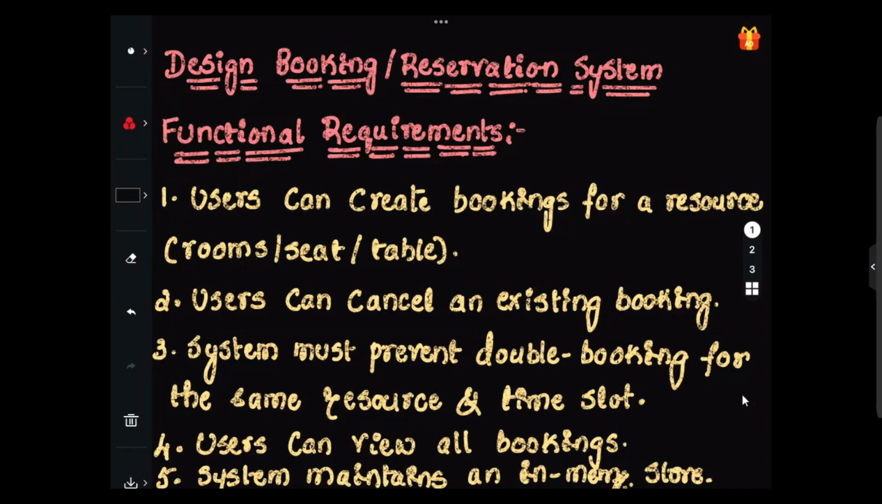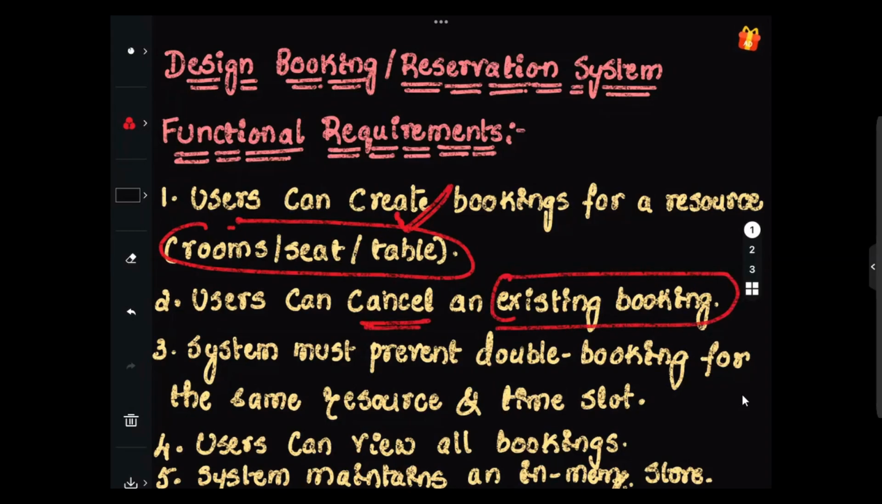Here the first functional requirement is users can create bookings for a resource, right? Rooms, seat, or table. Users should be able to create bookings for the resource: rooms, seat, or table. Users can cancel an existing booking, right? Users can cancel an existing booking. So this is the second requirement.